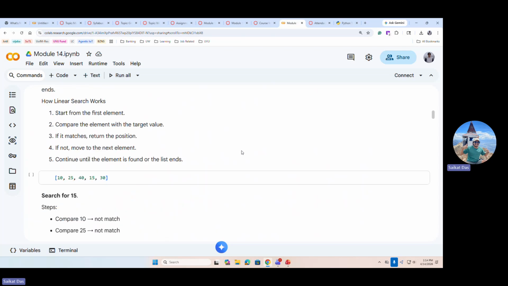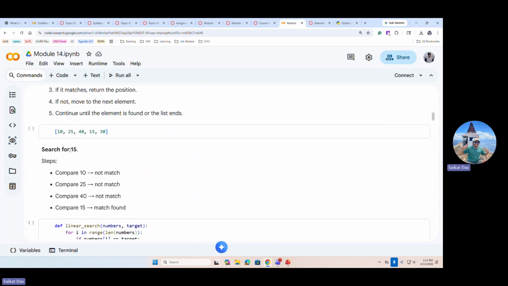So for this particular case, if we'd like to search for 15 in this list, we'll start from here, 10. We compare 10 with 15, no match. We move forward, 25, it doesn't match. Move forward to 40, it also doesn't match. Then when we find 15, 15 is equal to 15, so it matches. So we return from here. We don't need to move to the last element of this list just because we found it.